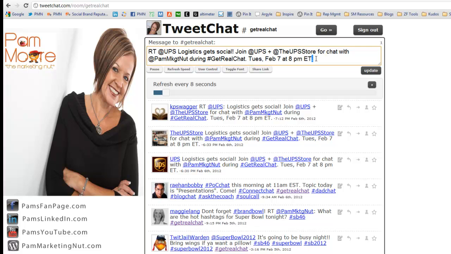If I wanted to do that, I would just click that little arrow, and it loads the tweet right up here for me. It shows me right here that I have 2 characters left. That includes room for the #GetRealChat, okay? That's very important because we want to make sure that we have enough characters, since Twitter only allows 140 characters to send a tweet. So this takes care of all that for you.